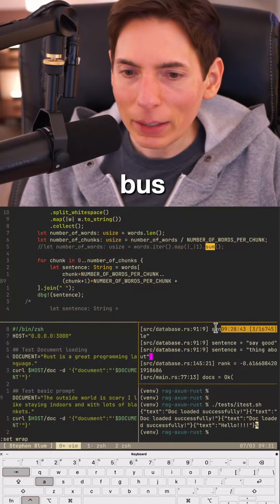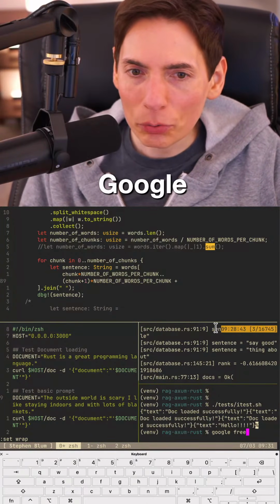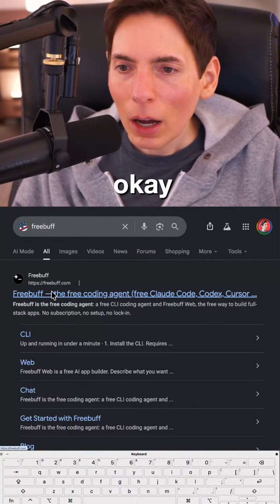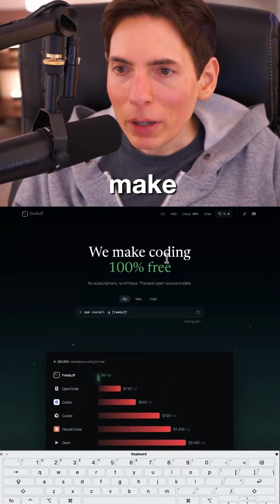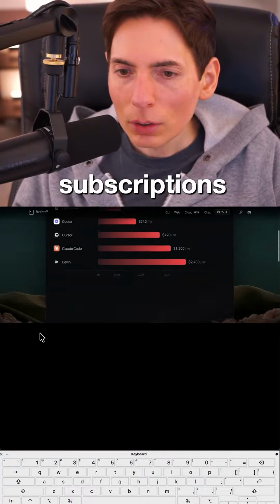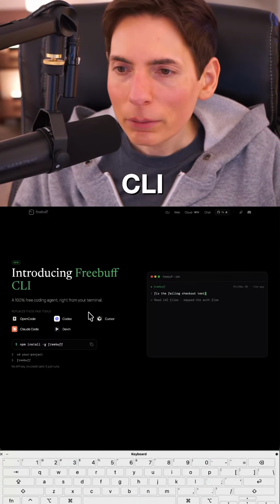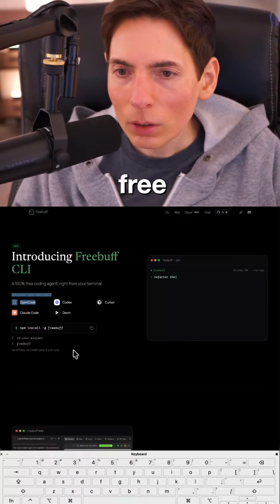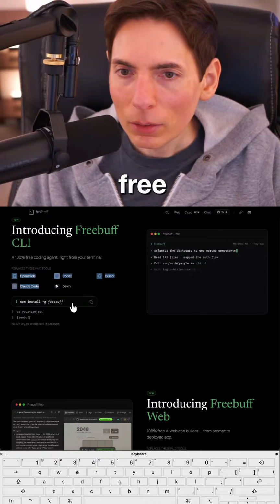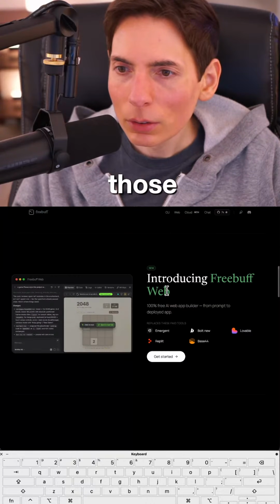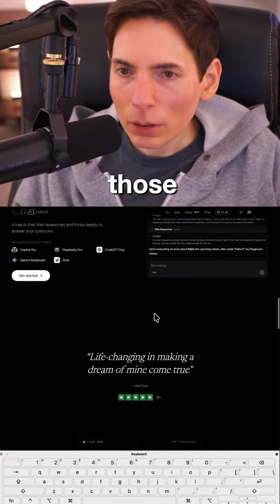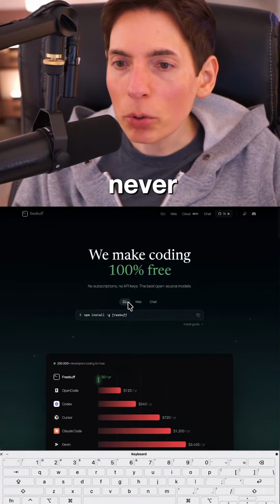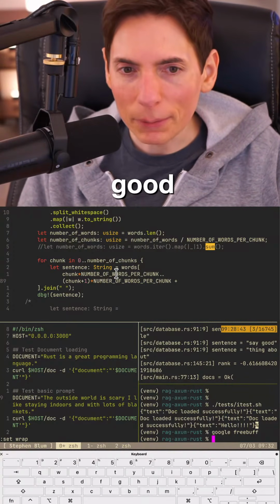Google free buff. Fine. Google free buff, since you guys told me. Oh, it's a coding agent. Okay. I use open code. We make coding 100% free, no subscriptions. Free buff CLI. Replaces open code, but open code is also free. You can also use Claude Code for free. I know you can do those. Life-changing, making dreams come true. Okay. All right, well, good to know. I've never tried it. I think we should try it at some point, though. I think that would be really good.